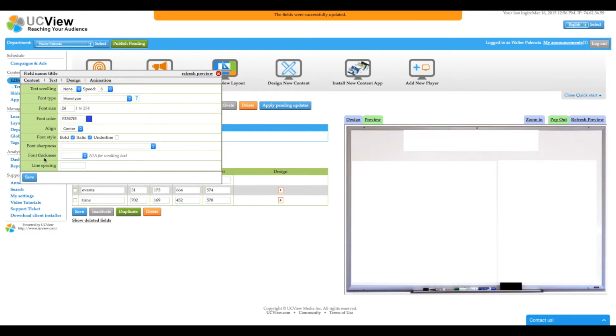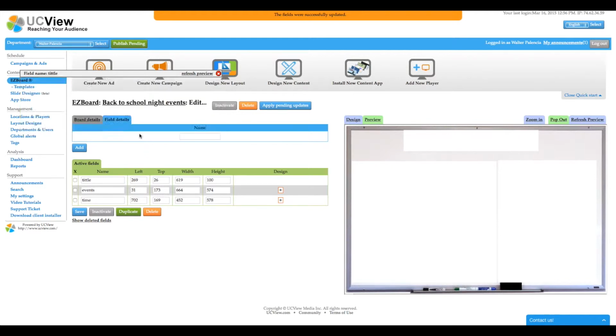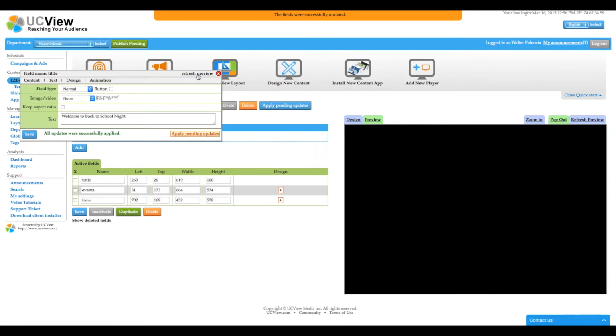One thing I want to do here also is some animation. So I'm going to click on my animation tab, and to animate in, I'm going to choose from the drop down menu to fade in. Now I have to choose how long after I want it to fade in, so after 1 second. Once I've done that, I go ahead and save and apply pending updates. You always want to refresh the preview to see how it looks before you continue. So let's see what it comes out like.